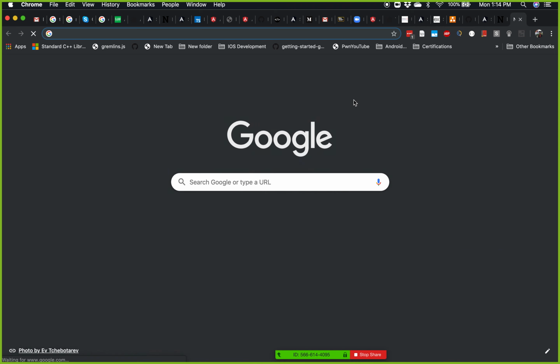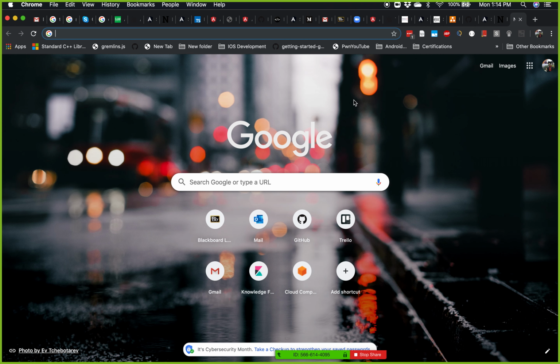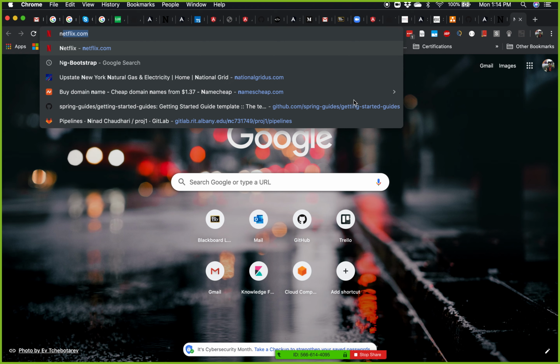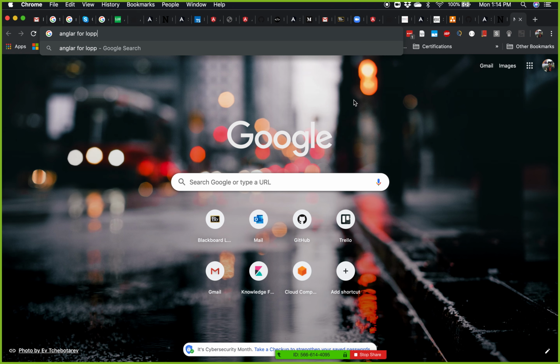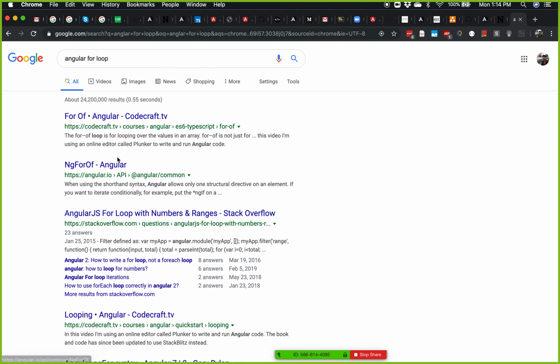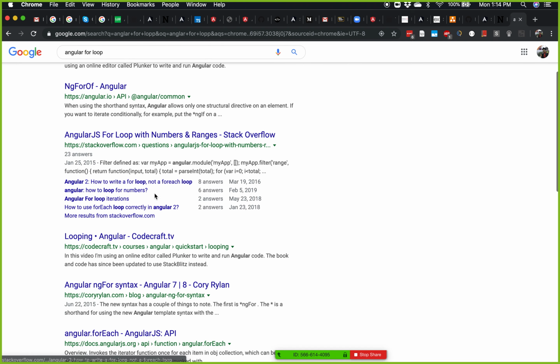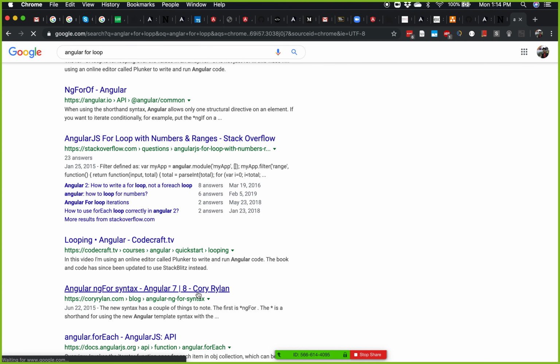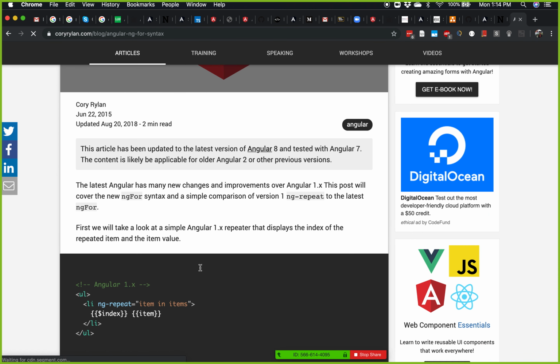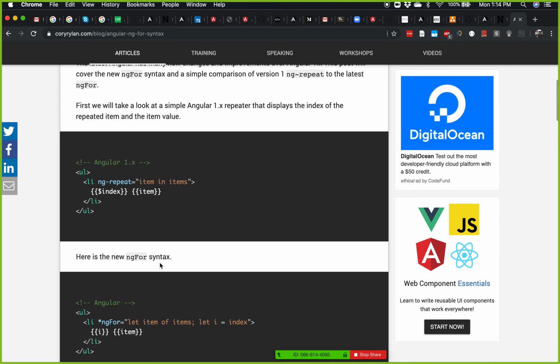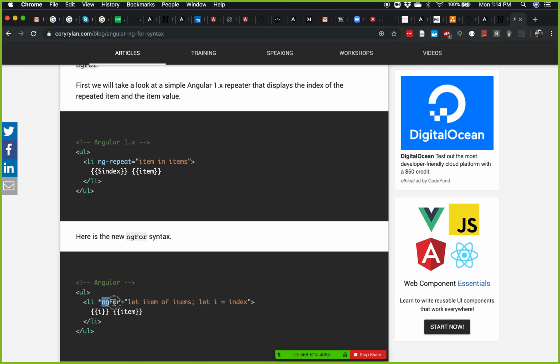Now, how do I know the syntax of a for loop? You should not. You should just Google. So, Angular for loop. Simple. See, star ngFor let item of items, i equals index, whatever. So let's say you have 10 items. It's just going to go through those 10 items and create those 10 different items for you.